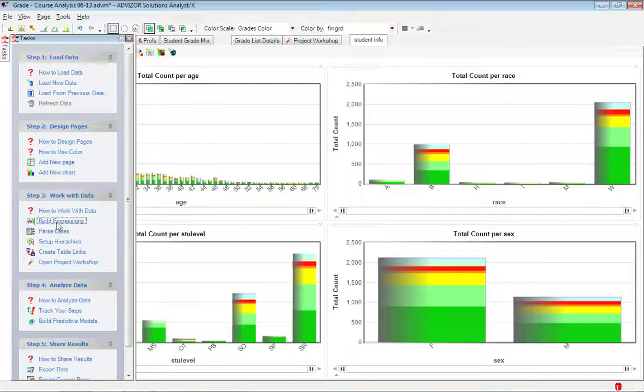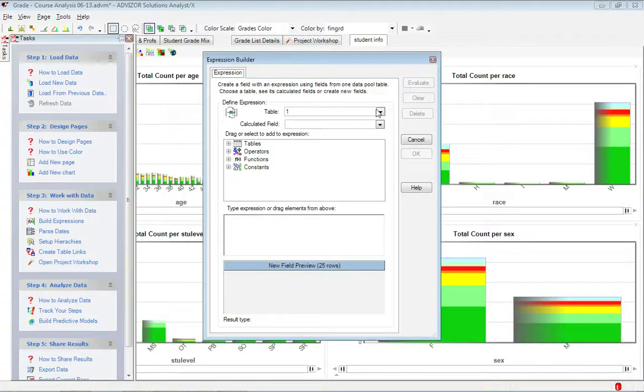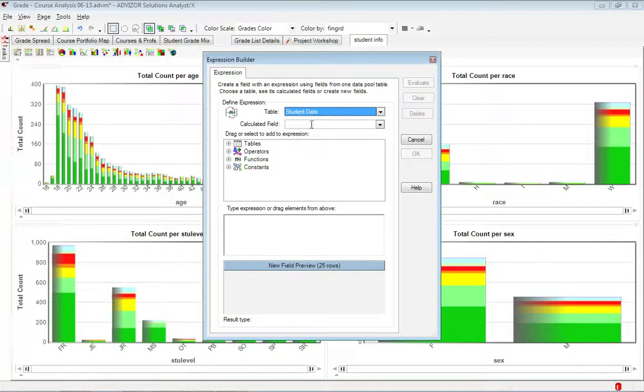So I'm going to go here on the task view, step 3, build expressions. Select that. I'm going to select my student data. And we have a couple more videos with more detail about the expression builder, with some of the basic operations and some more advanced ones. So if you have questions about that, you can click the help here, or again, see our other videos.